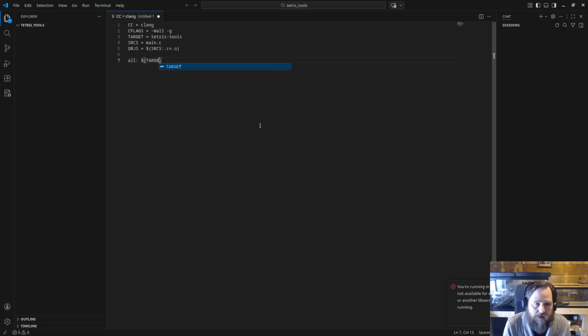Make all is making the target. I'm going to have a rule for making my target, which is going to rely on the objects. And the way we're going to do that is we're going to call the compiler with the flags, and we're going to output the target. Here we go. We'll link with the objects like so. Okay, that's good. That's how you build the target.